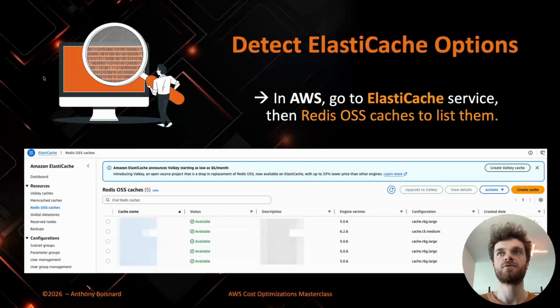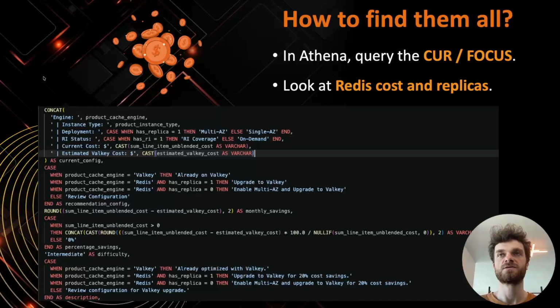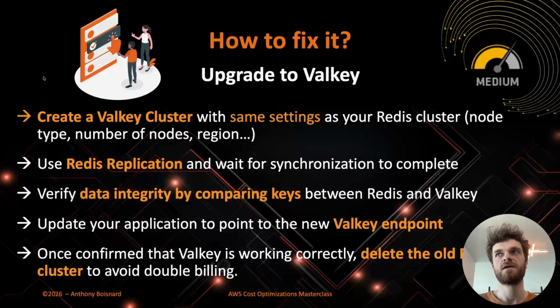To list your Redis OSS caches, simply go to the ElastiCache service and then click on Redis OSS caches to list them. And to retrieve all your cost optimizations, you can create an Athena query on your CUR or FOCUS file, and you have to look at Redis costs and replicas. The fix will be intermediate effort because you have to upgrade to Valkey.